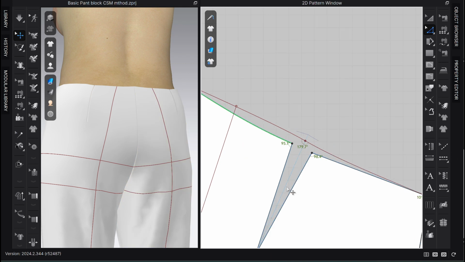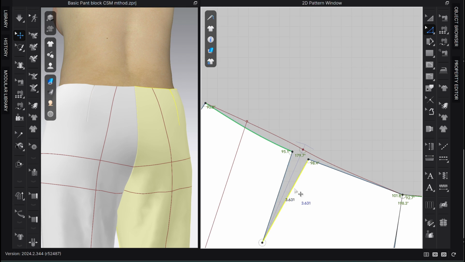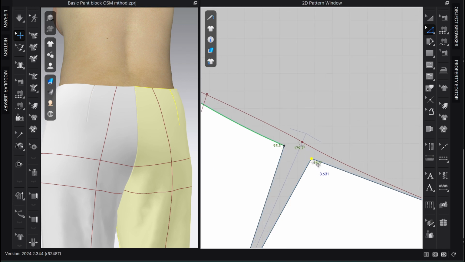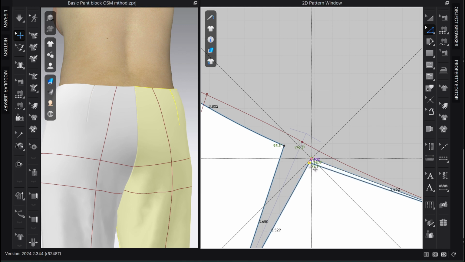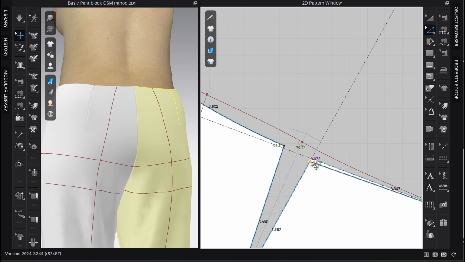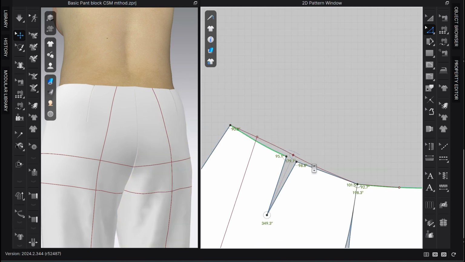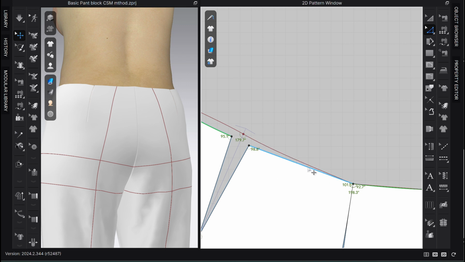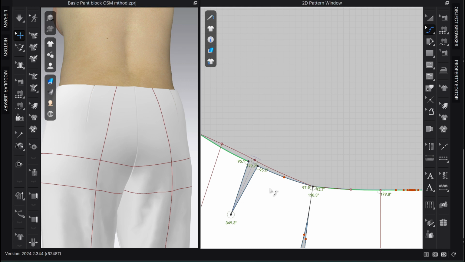Okay. So this dart length now I can see is 3.6. I want 3.6 here too. I need to bring it down. Press Ctrl D. Like that. Now with a curve tool, bring this down. Now my curve on the waist looks better.